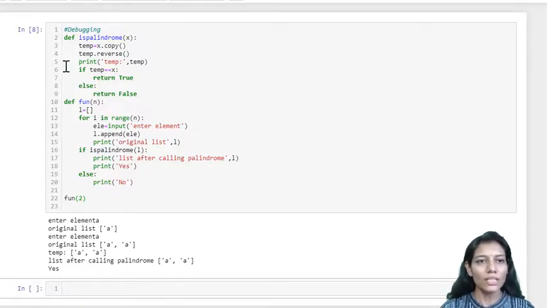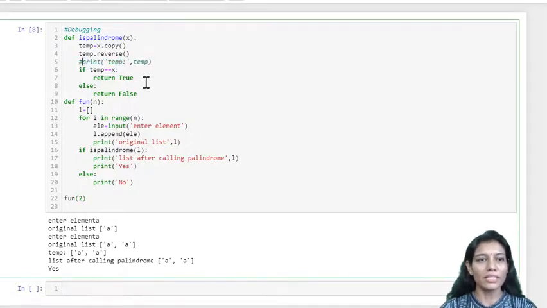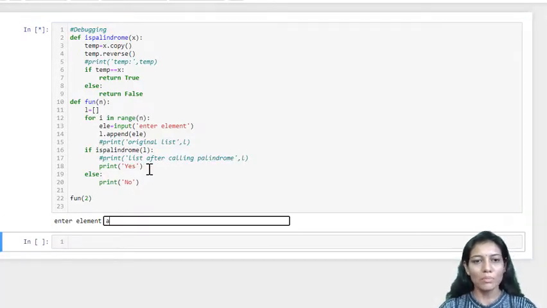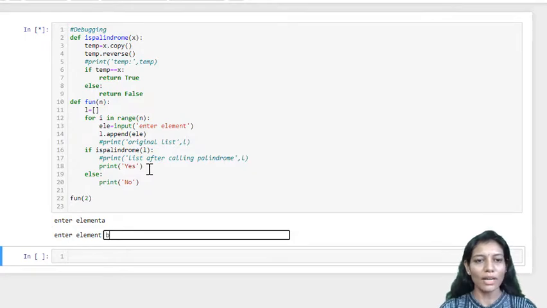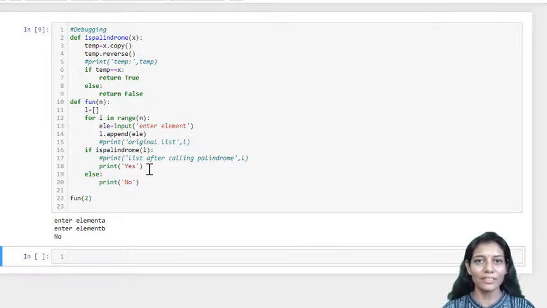Now there is no need for this intermediate output, and you can just print the clean output, which is the requirement of the user. Ultimately your code should be printing yes or no as per the requirement of the user. I hope you have understood how to do debugging in a Python program. This is a small example of unit testing, where you write your code and test it.